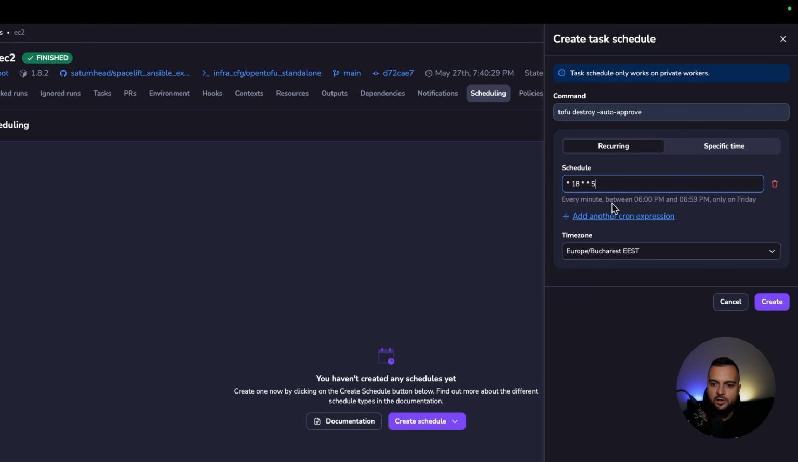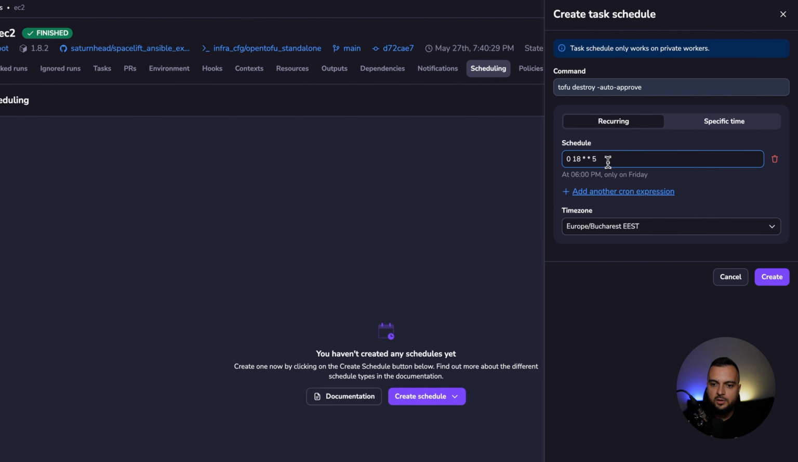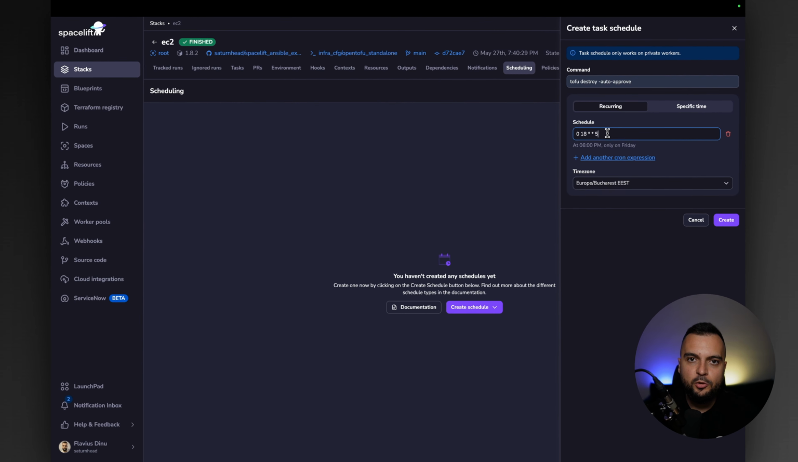And as you can see here, this is a cron. If you're not familiar with crons, there are a lot of websites that you can check out and they can teach you how to build different cron expressions. You can also do it at a specific time, but because this is a recurring thing that I want to do, I will leave it as a cron and click on create. So in this case right now, what I'm doing is at the end of my workday on a Friday, I'm deleting all of the instances.